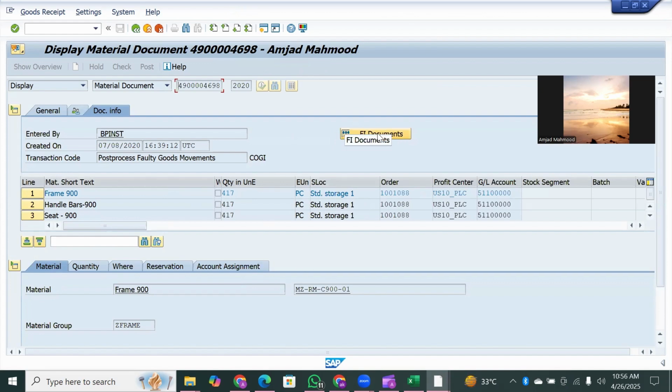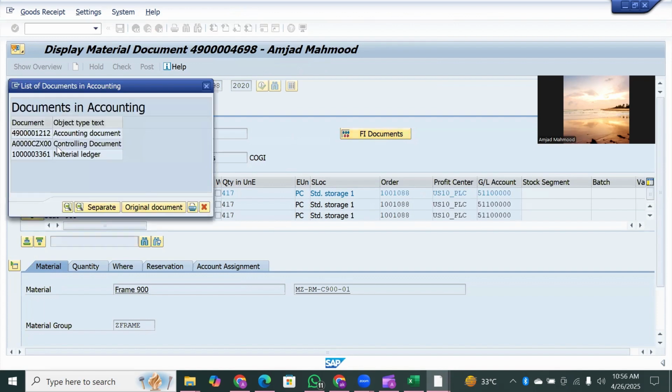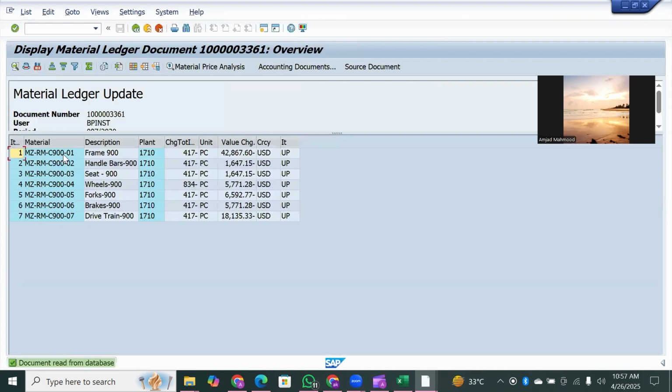And then we single click on FI documents. In the FI documents, we have three documents. One is the material ledger, there is a controlling document, and the third is the accounting document. So let's go to the material ledger because we are drilling down into the material consumption.